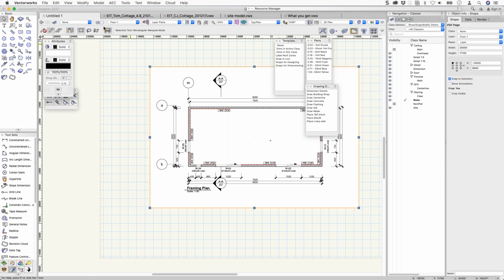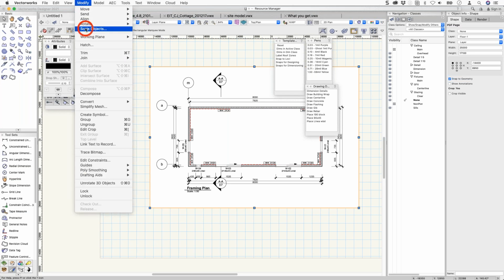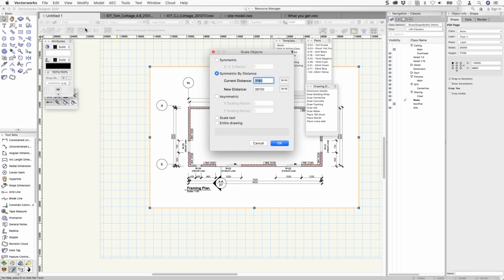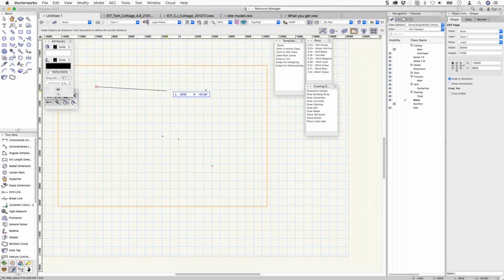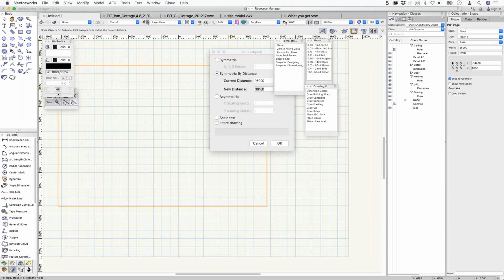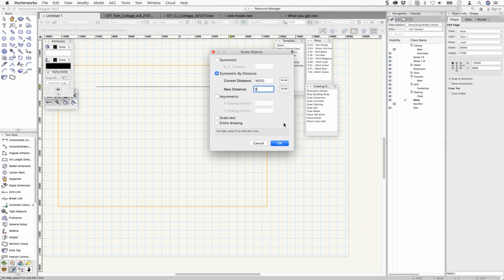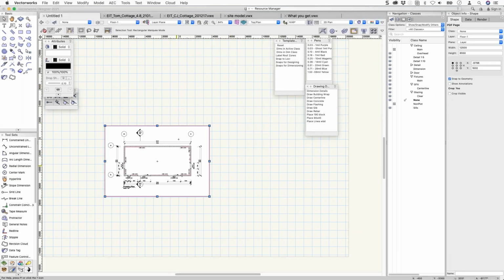You need to select the PDF. Then we're going to go to modify on the menu bar. We're going to scale objects. And what do we know? Well, let's try measuring something. So we know that the distance between here and that one is 8 meters. I'm going to be lazy and go 8M. And you notice that it shrunk that down, Bradford.